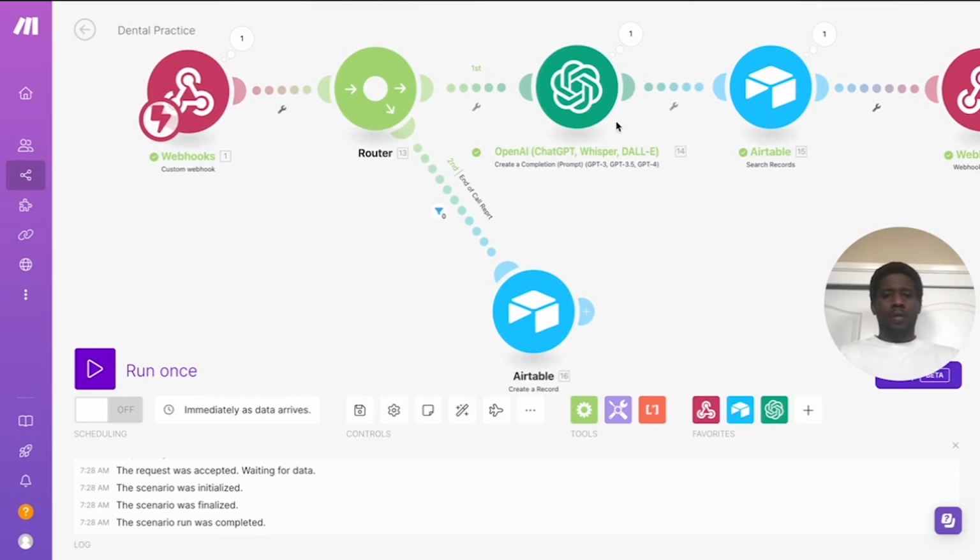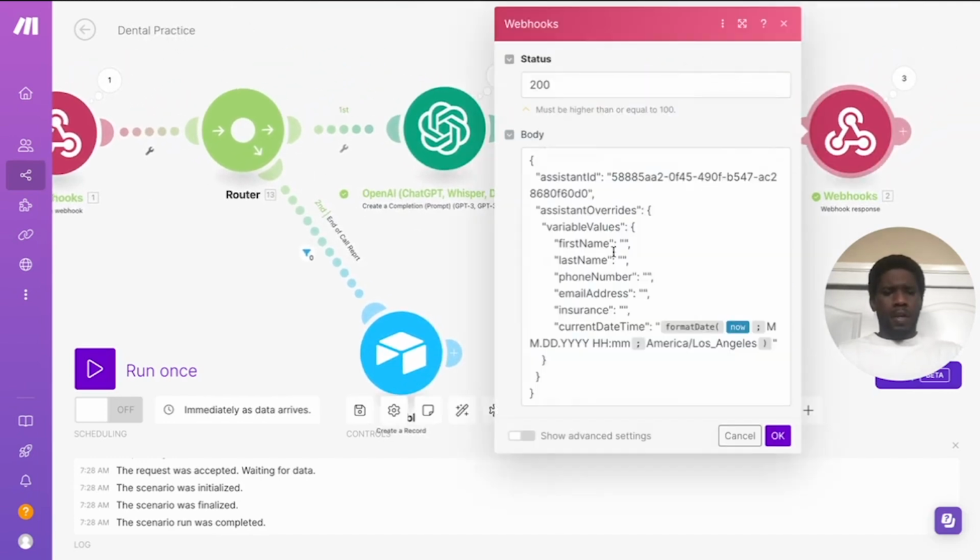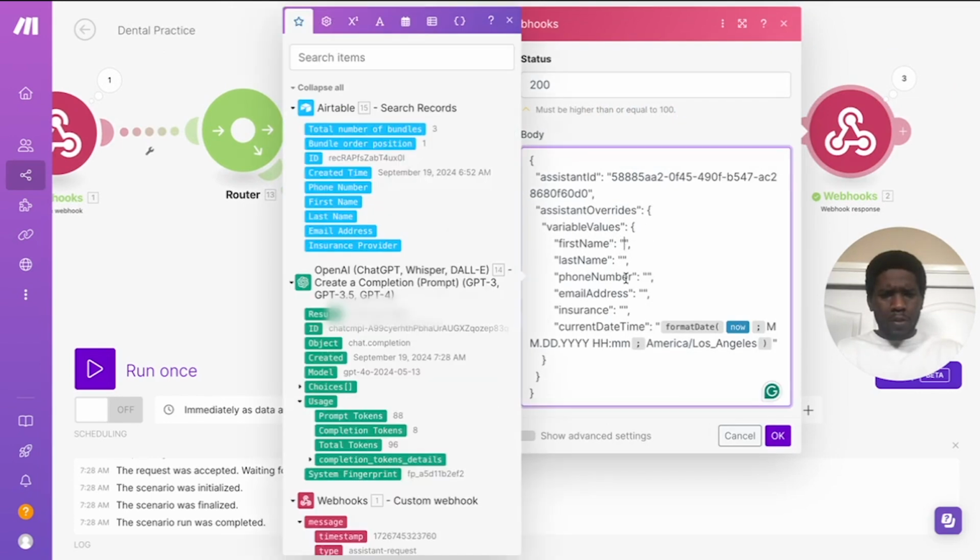And then from here, we will go ahead and fill in the dynamic variables for this prompt. So first name, for pulled correctly, it will be the first name. Last name, match up last name field if provided. Phone number, same thing. Email address, and finally, insurance.